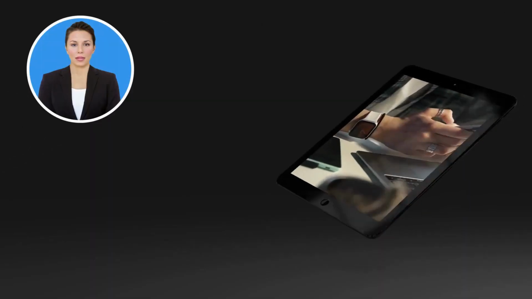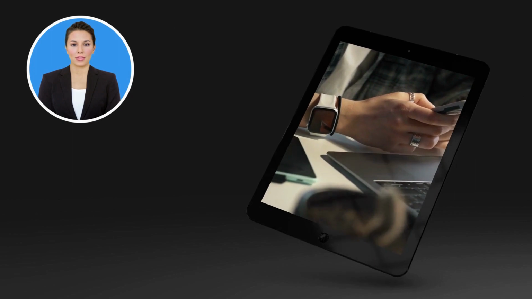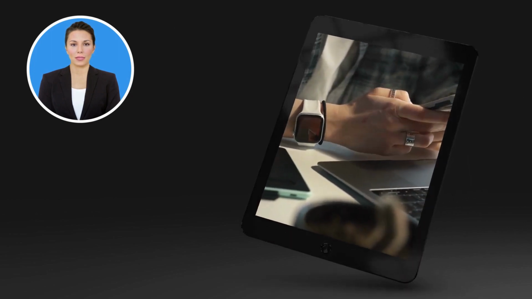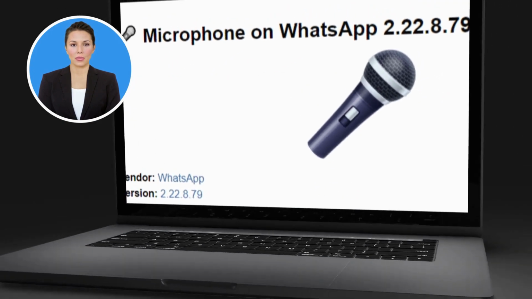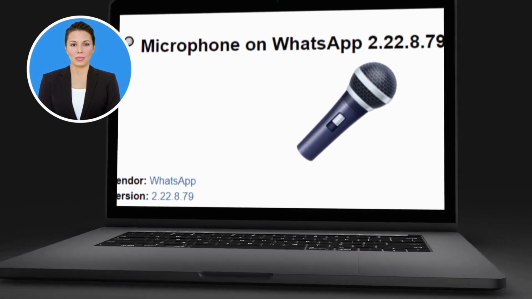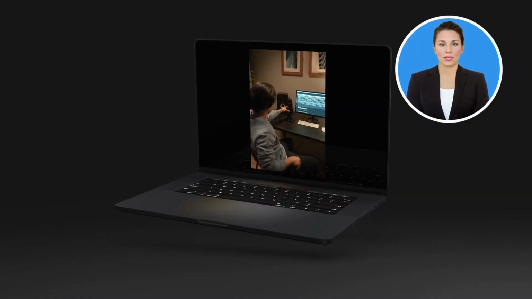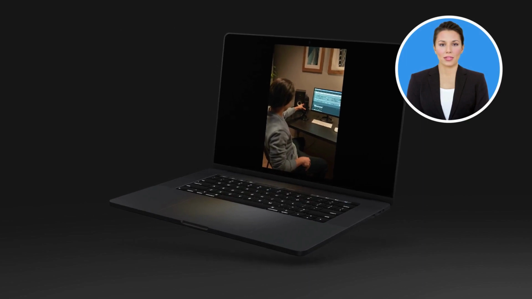To record a voice message, open an individual or group chat in the WhatsApp desktop app. Then, click the microphone icon and start speaking. Once you've finished recording, click the checkmark icon to send the message.